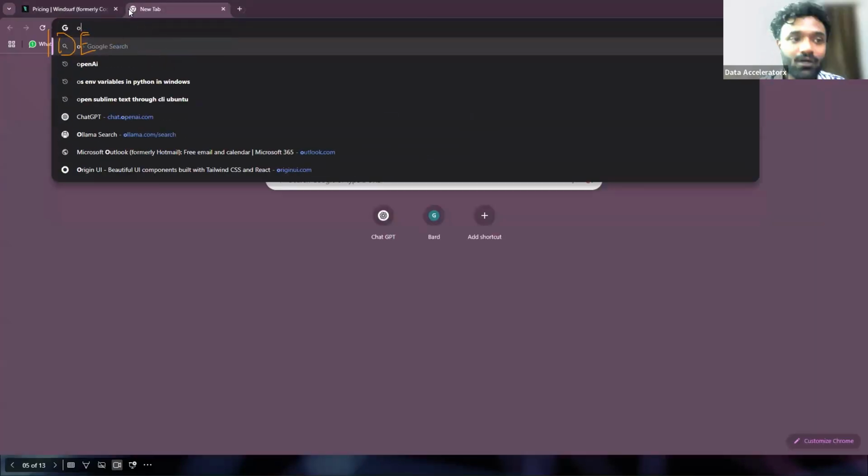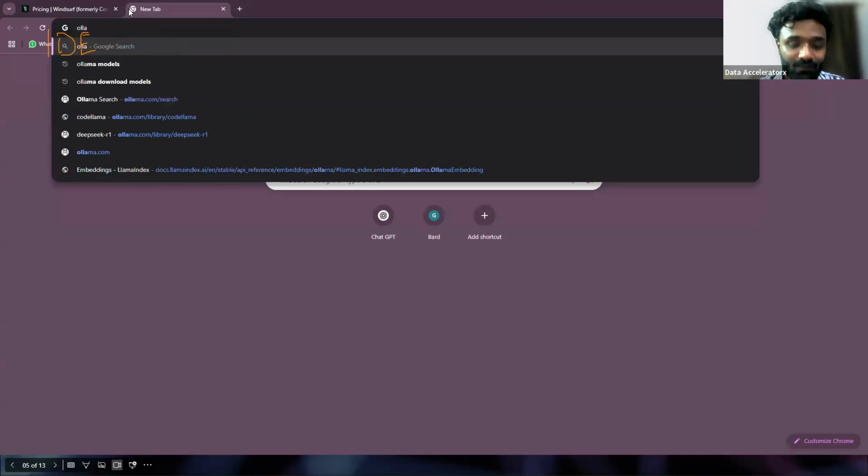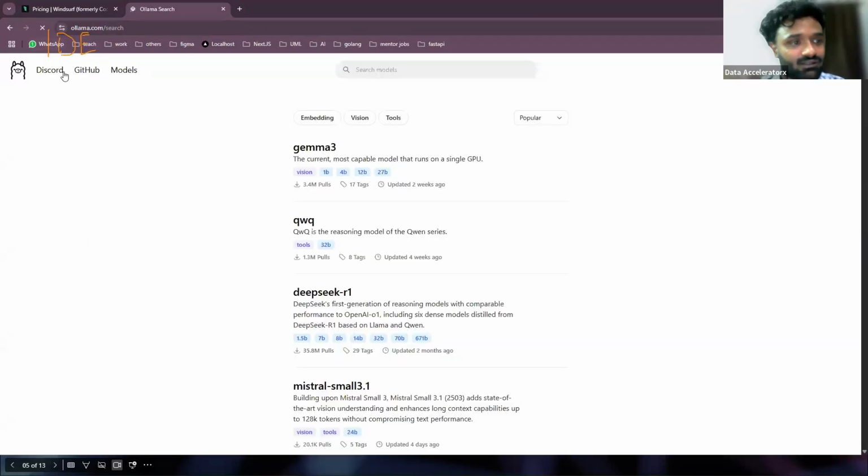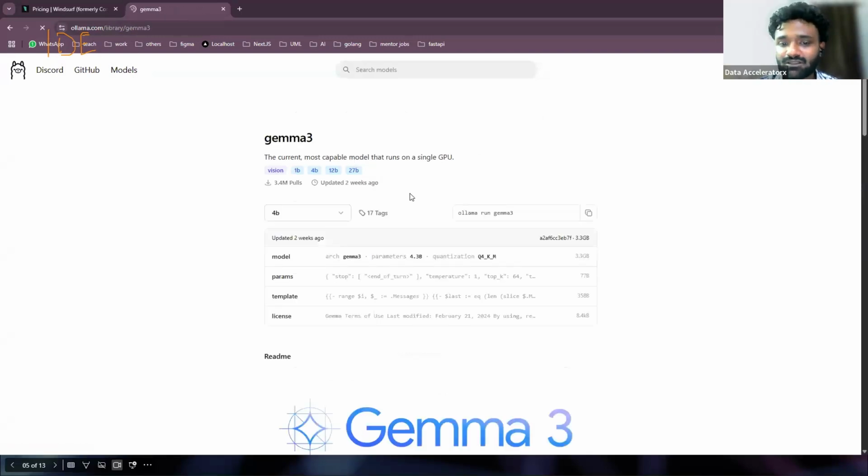So you can download a tool called Ollama. Okay, it's not the search. So if you see Ollama, it is a tool where whichever large language models become open source, you can run them. For example, there's a 27 billion parameter version of Gemma 3. It requires 17 GB of memory.